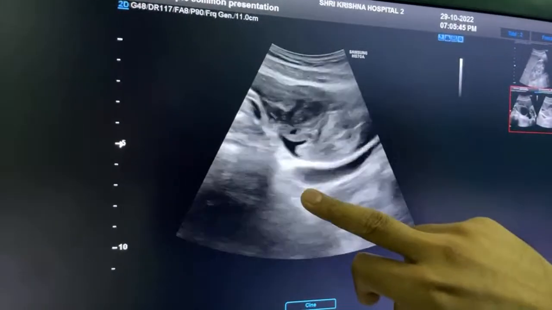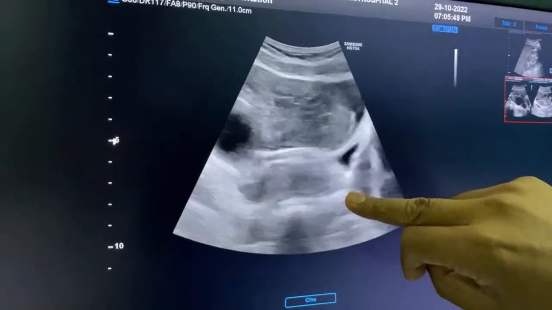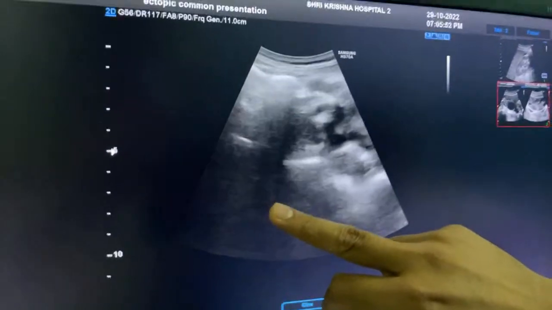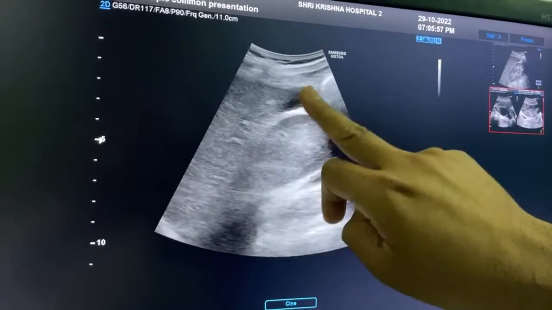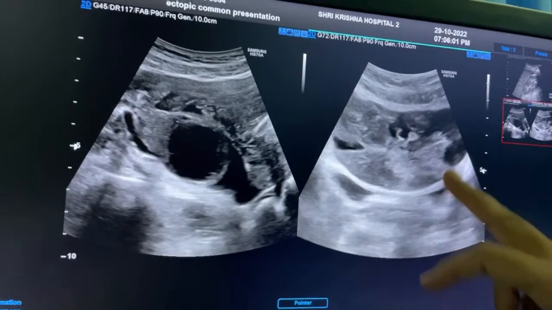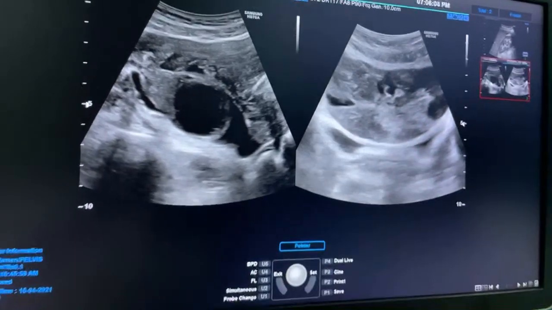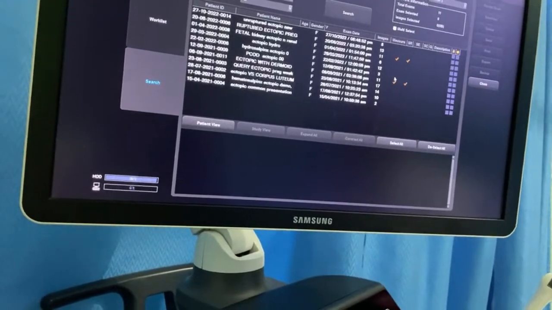See this again. In the last case we were saying that there is a fluid collection between the liver and the right kidney, and this is the Morrison's pouch. So fluid in the Morrison's pouch, UPT was positive. So it is crystal clear, tubal ectopic. When you are clearly seeing the ovary, if the margins of the ovary are crystal clear, then take it for granted that it is tubal pregnancy. So this is the common presentation.